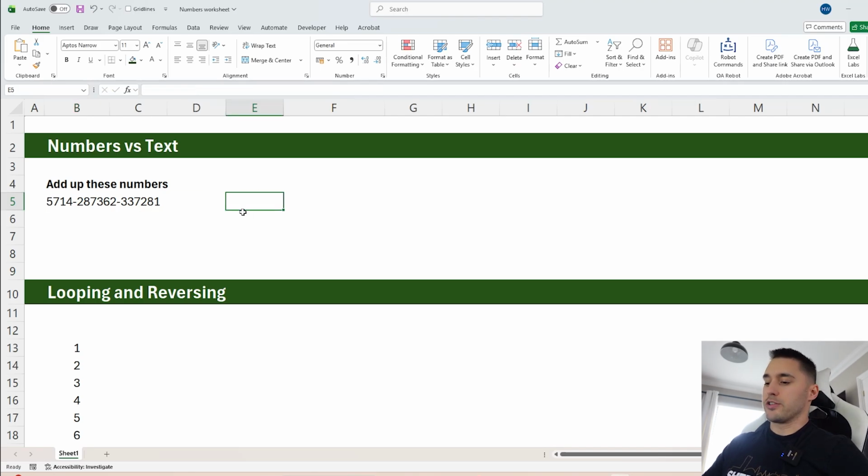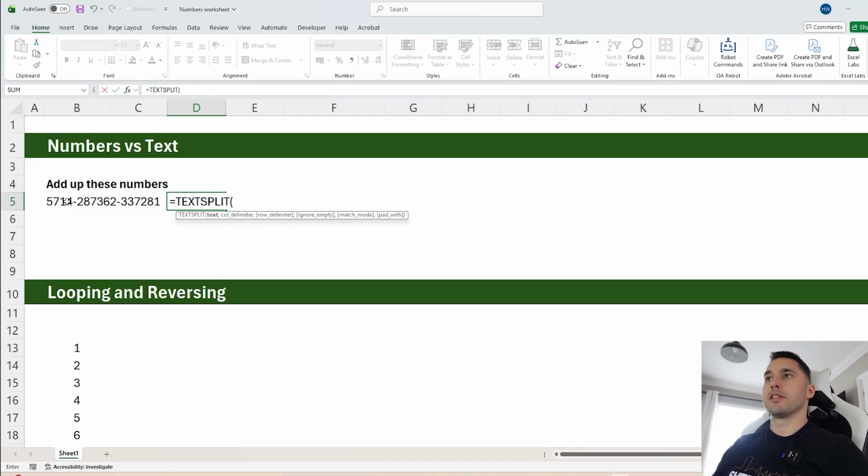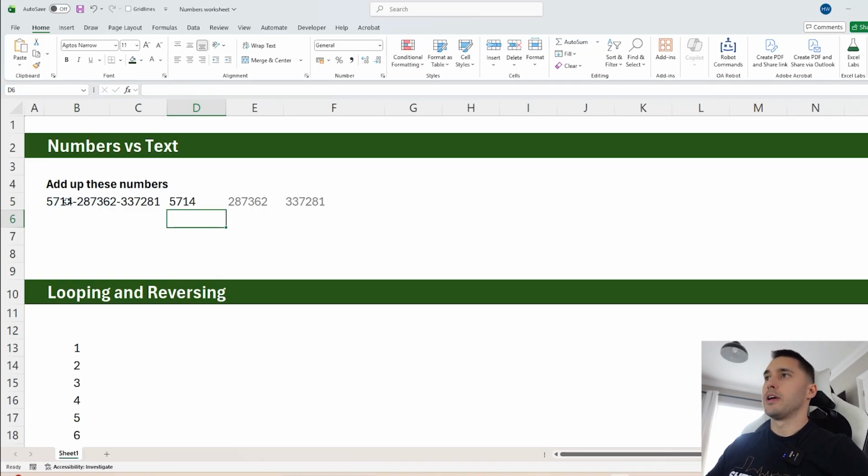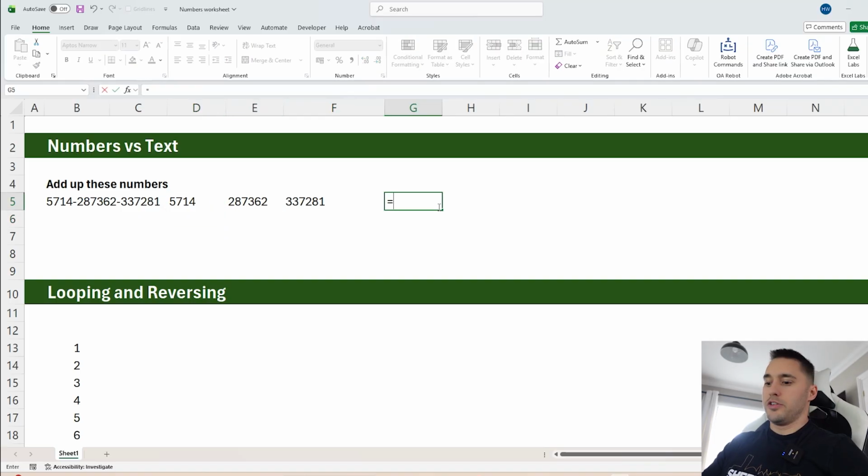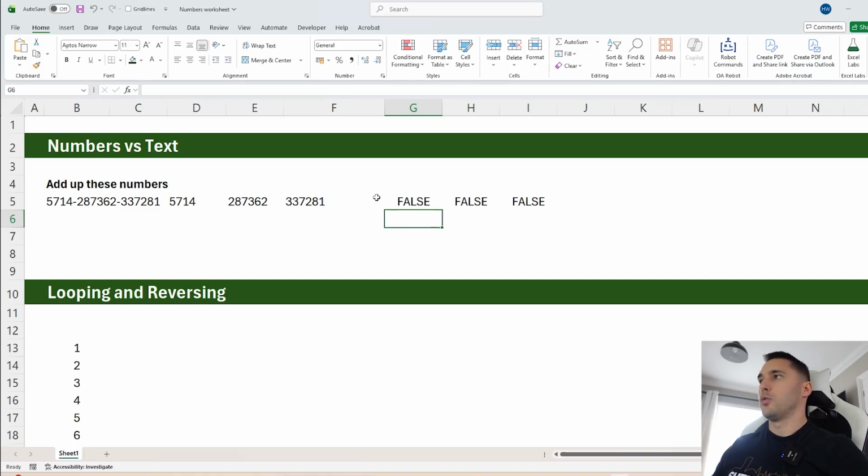The next crucial thing to know is that when you use text formulas on anything that has numbers in it, so let's TEXTSPLIT this down. So TEXTSPLIT this with the dash, that will pull out all of the numbers. So now let's just do our test again. ISNUMBER, these things, we can see that they're all false. These are not numbers, they are text.